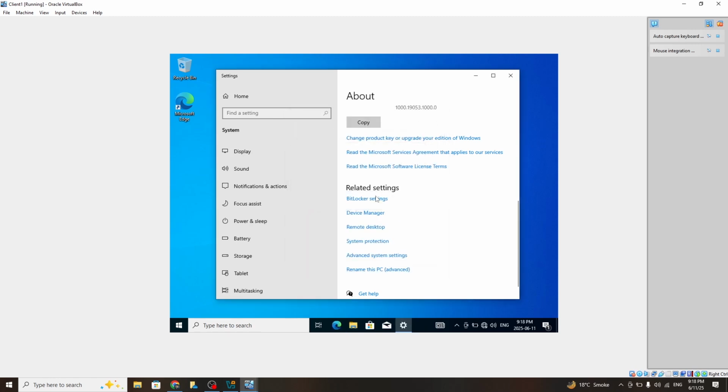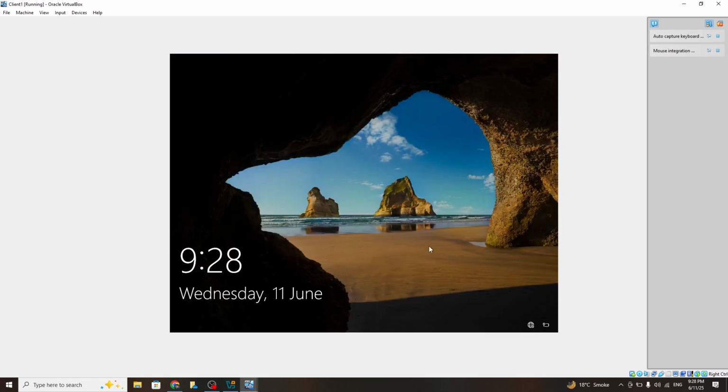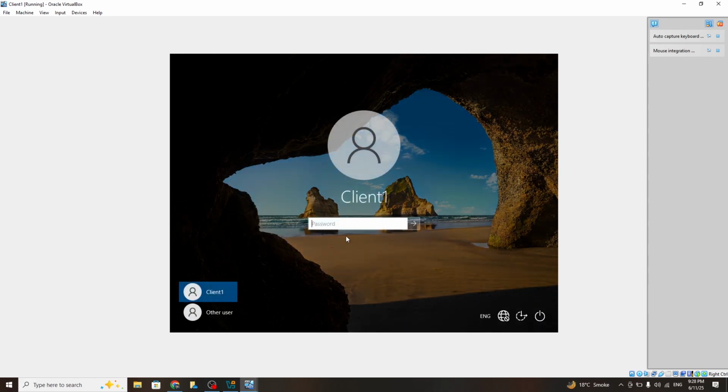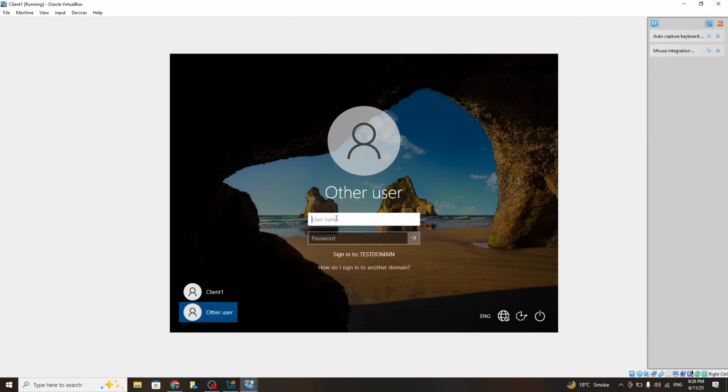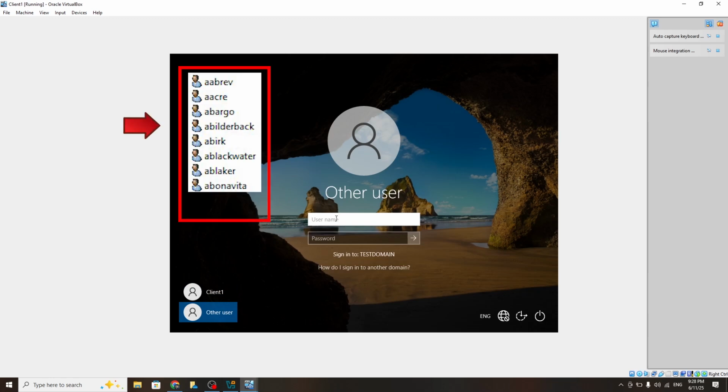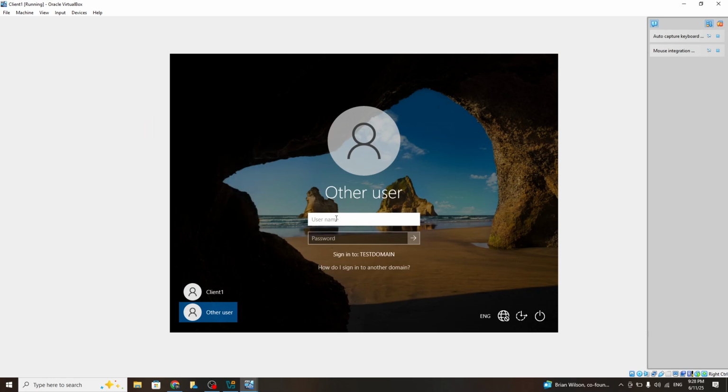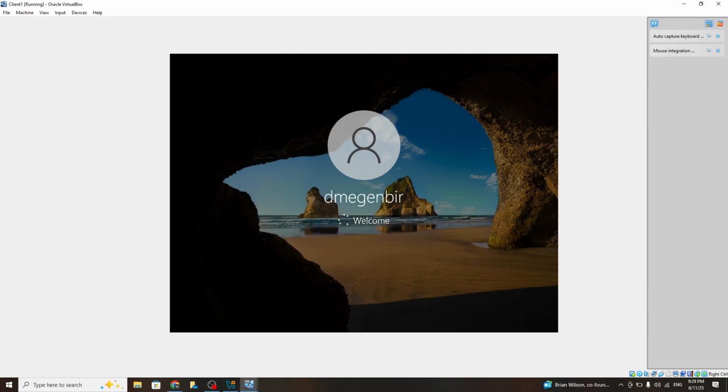And then restart now. Okay, so now we can log in. But instead of client 1, we're going to select other user and then log in using the username you made from the names.txt file. If you forgot to add your name to the text file, no worries. Just use one of these usernames and password1. So for me, it's going to be dmegenber, so first initial, then last name. And hopefully yours will work. And then password should be password1. Now we are signing in as a user who is attached to our domain.